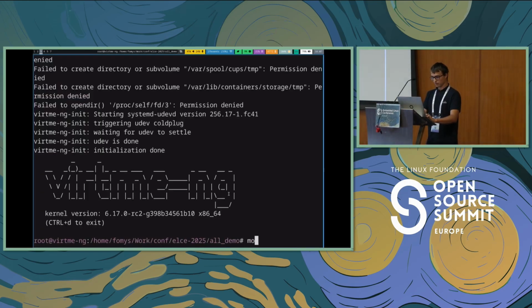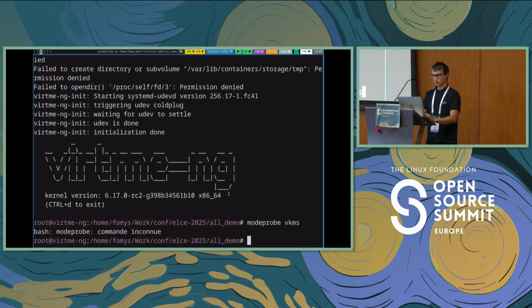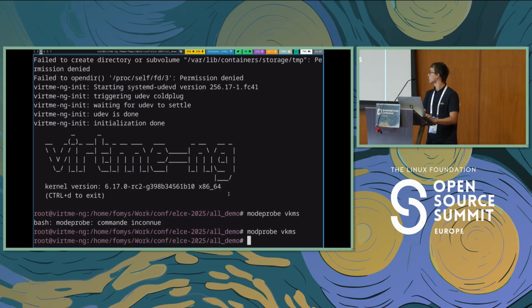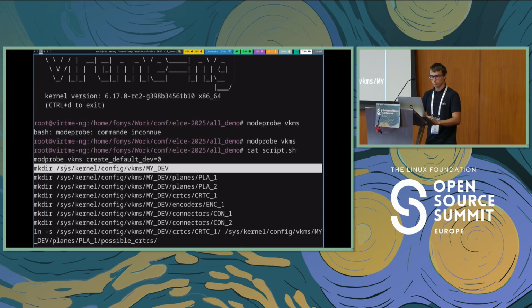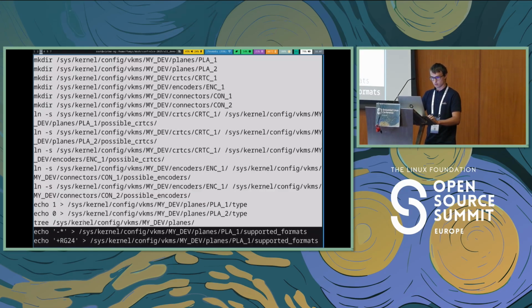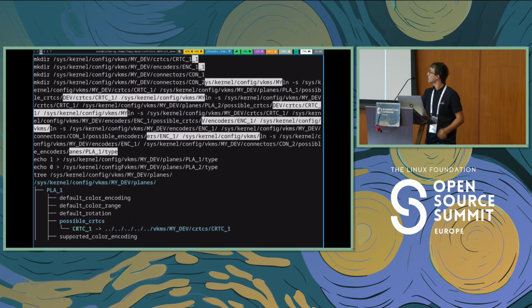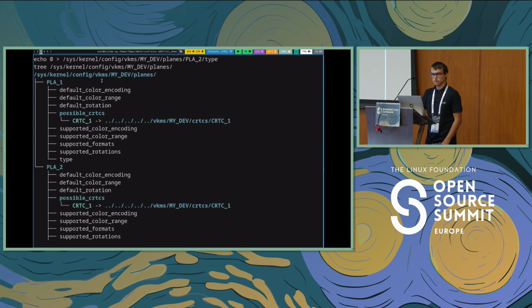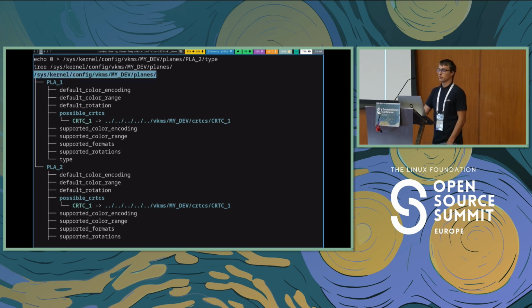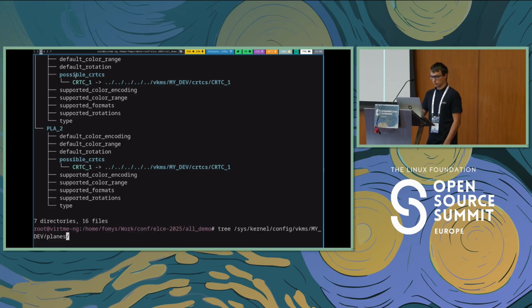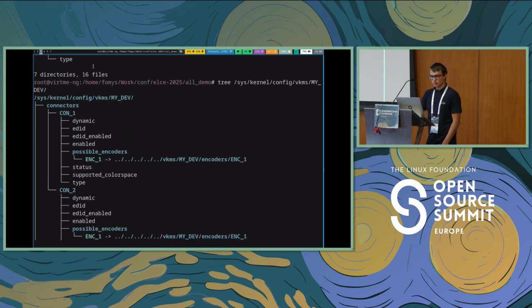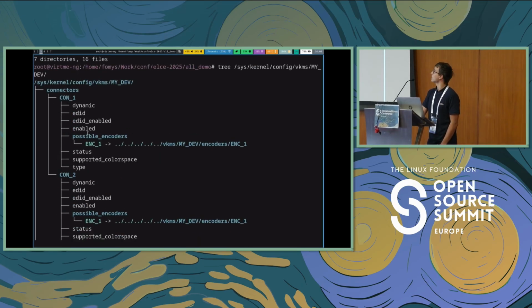So let's go here. Sorry. So I just probe the VKMS driver, and I will take my small script to copy everything until there. And here we are. We have all the configuration, so we can take a look directly. No, I don't want only planes. I want everything. We can take a look at everything that is available here.